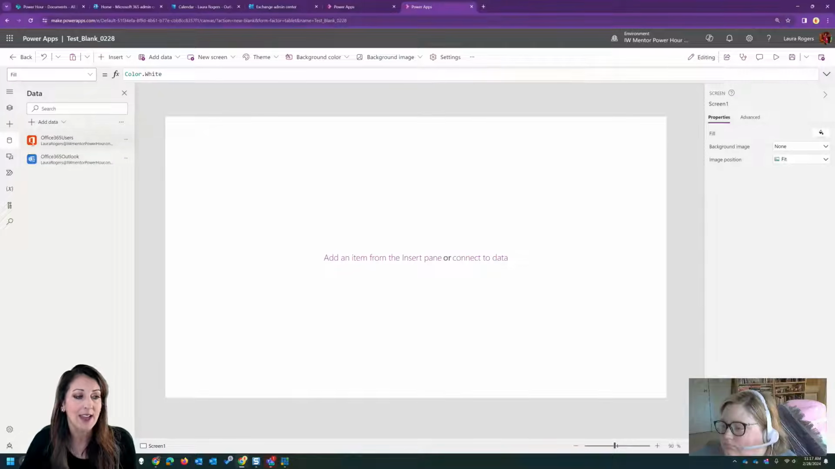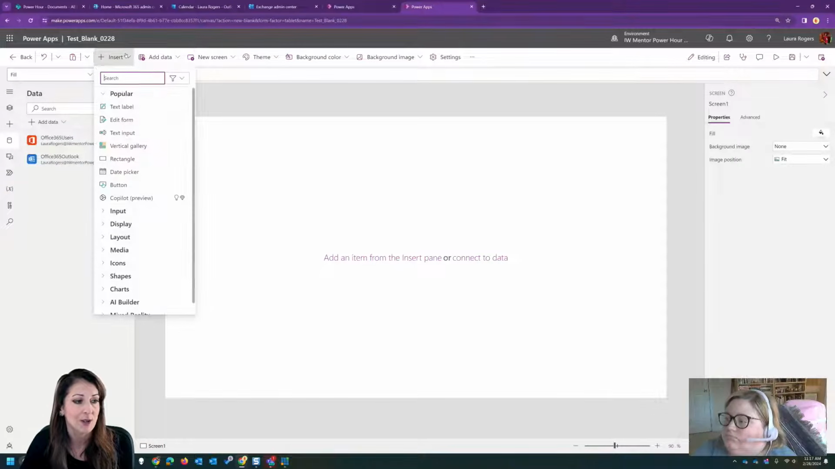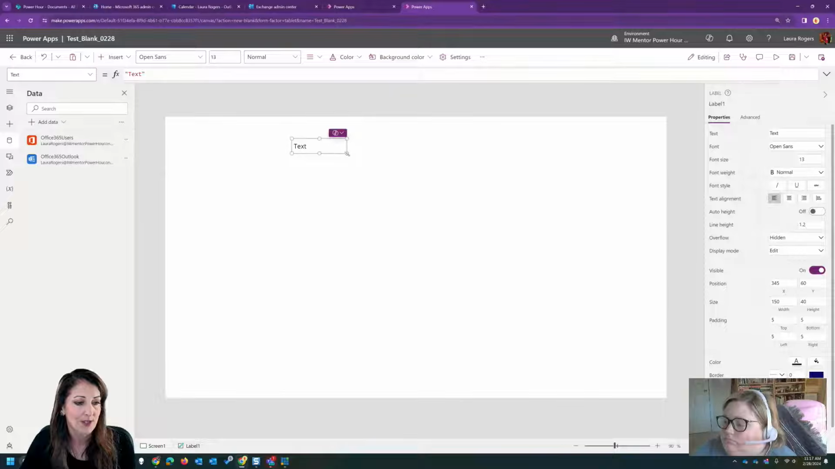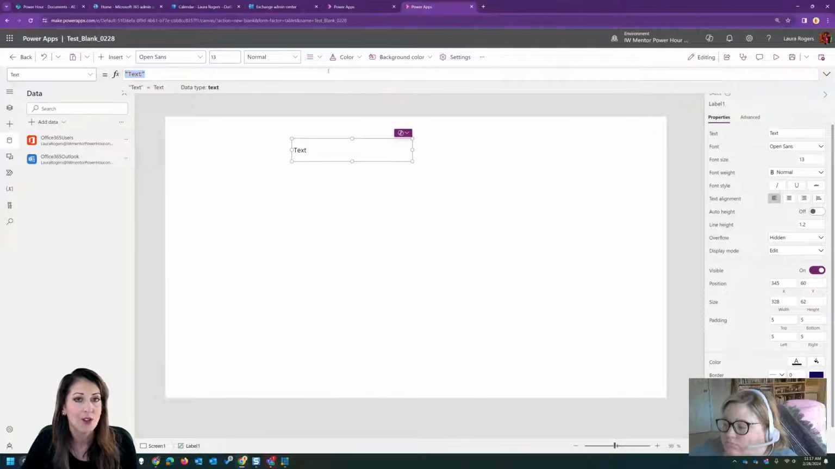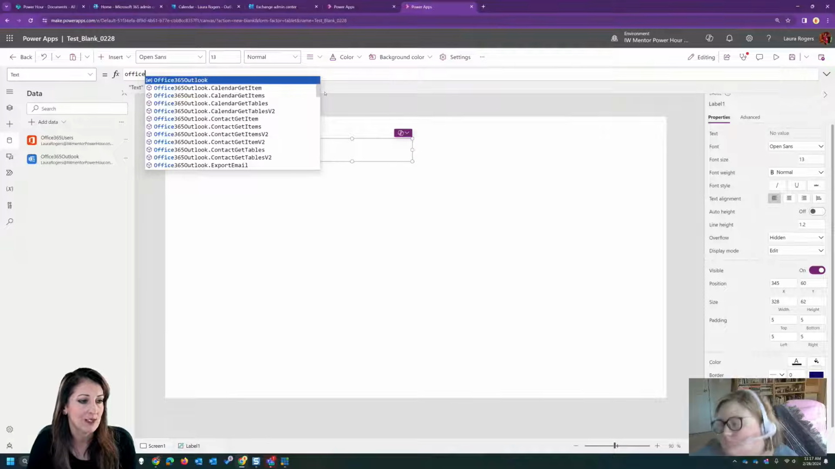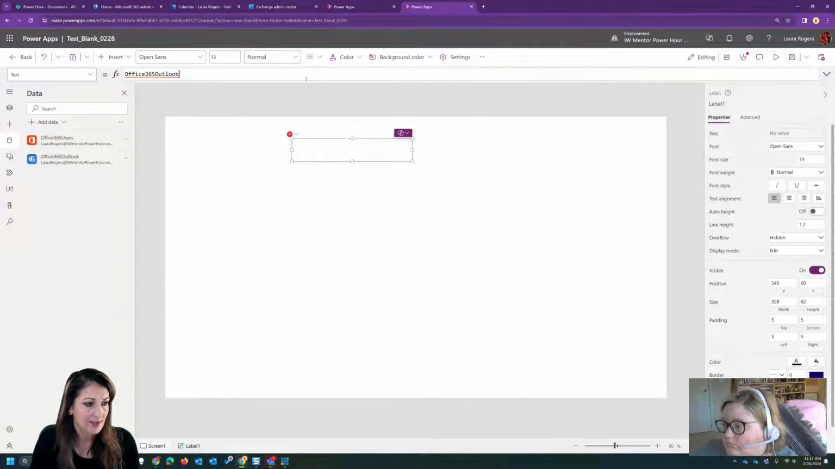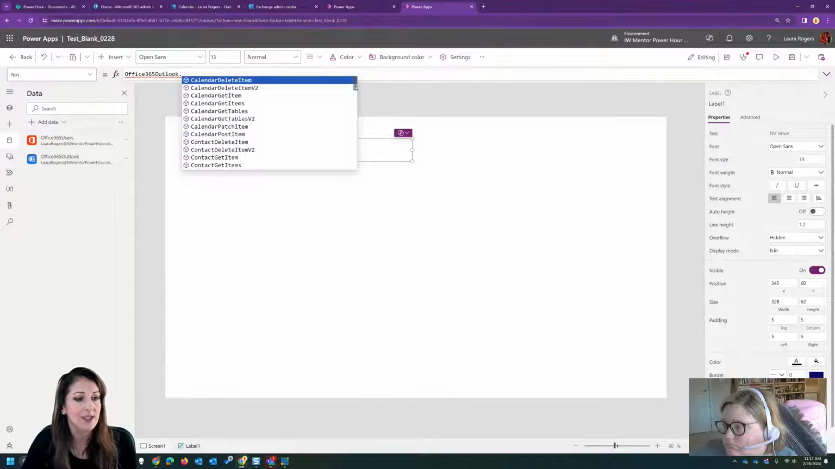Once you've added these connectors into your app, you're going to have all these different functions that are part of these connectors. A lot of these functions we'll go over. You have to have the connectors in your app in order to use them. So if I insert a label on my screen, I just want to see what the functions look like and what's available. I go to Office 365 Outlook, and then you can see all these things that I can do. There are like 100 different functions in here that I can do with my calendar in a Power App.